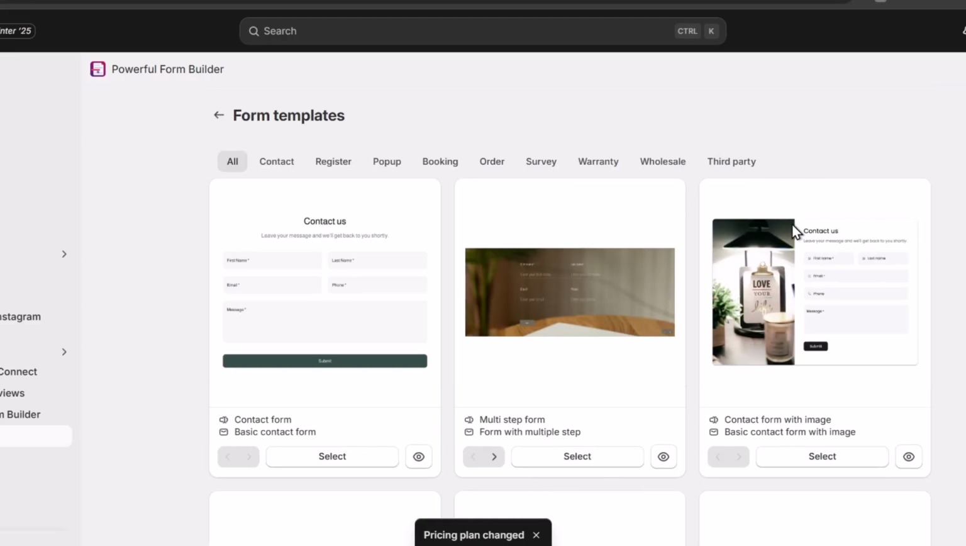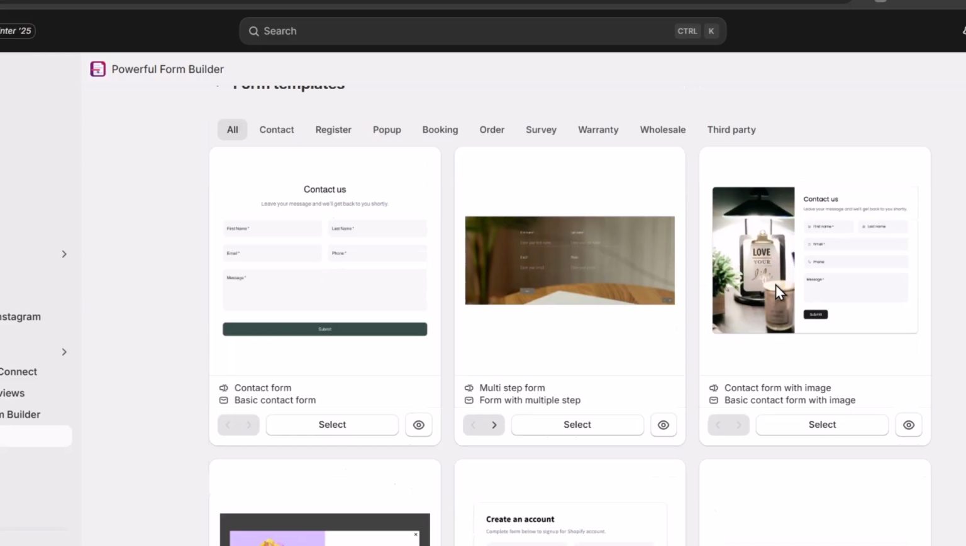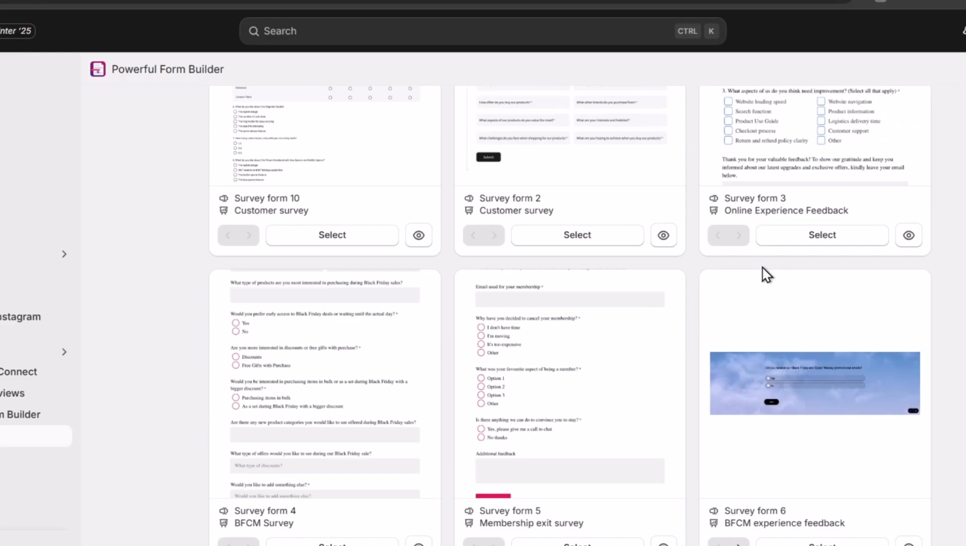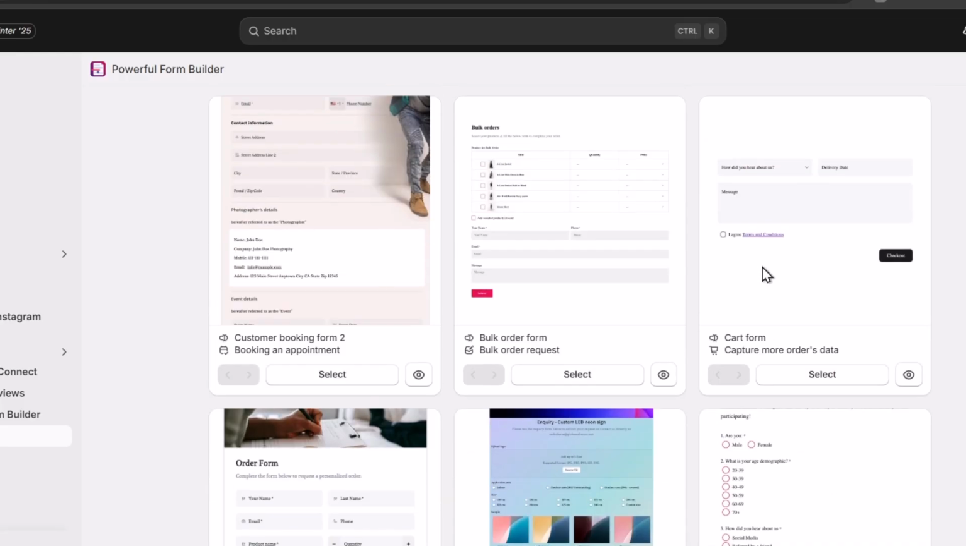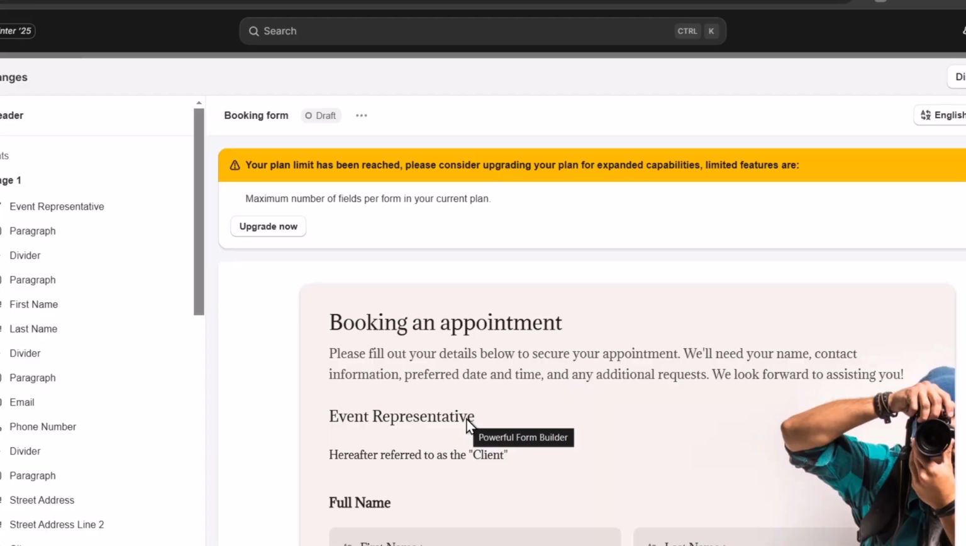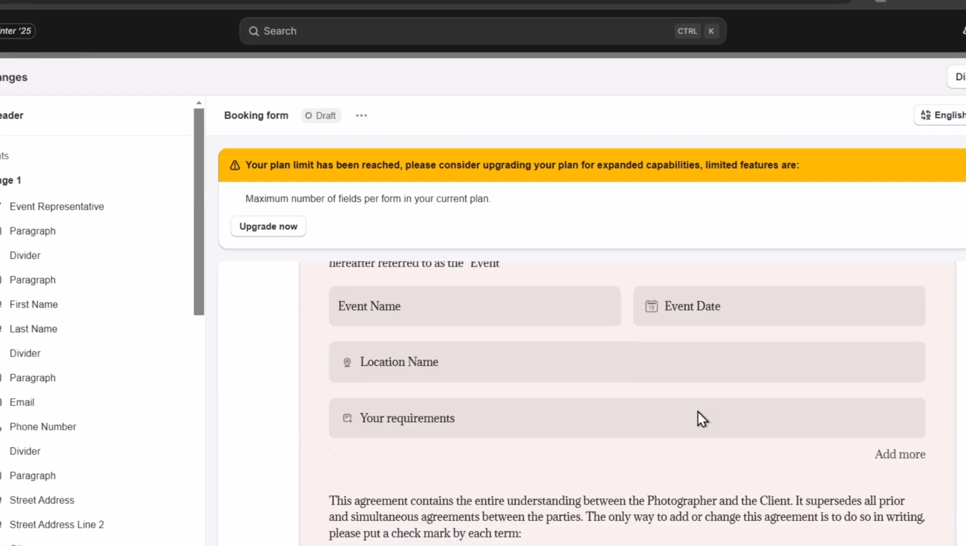Now in create form, there are a few prerequisites, form templates that we can use if you want to. If you want to start from scratch, that's totally optional. But in my case, I'll be using something really easy and attractive for my customers. For example, this one. So I hit select. Now it says preparing your form. Now it says booking an appointment. Please fill in your details below to secure your appointment. We'll need your name, contact information, and all of this information.